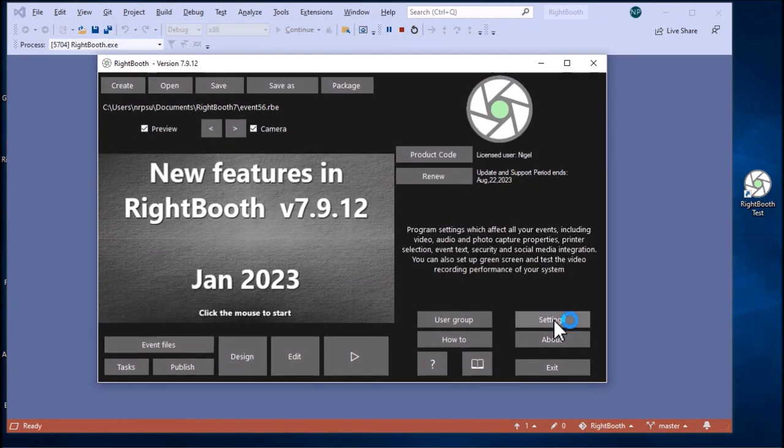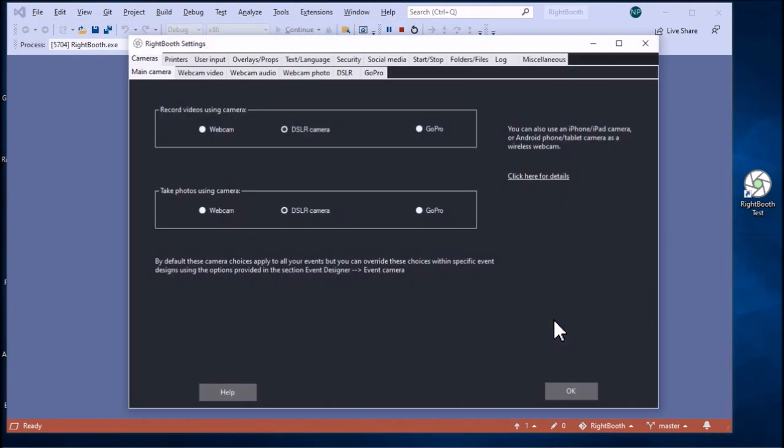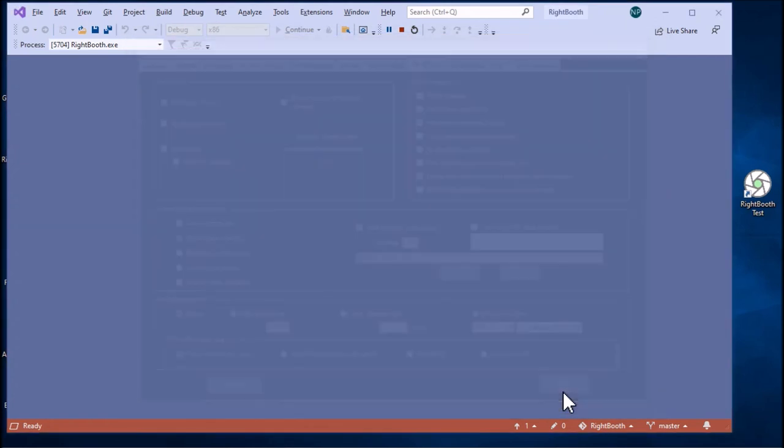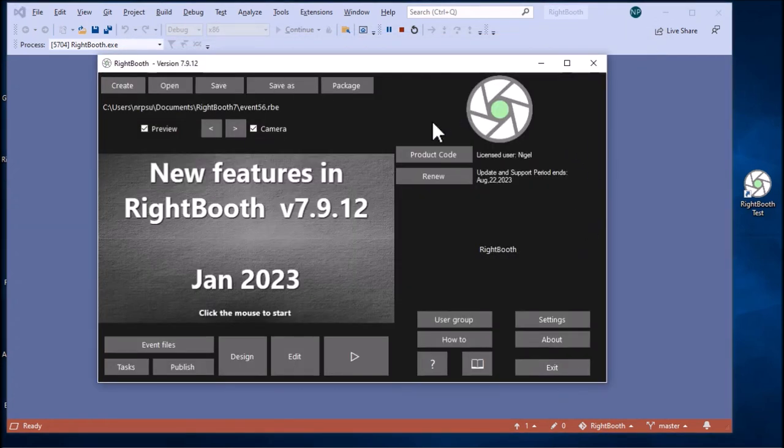There is a new setting for going here, start stop, and if you look in this section here, when RightBooth starts, at the bottom there's a checkbox for starting another instance. So if I tick that, now remember I'm ticking that option in instance number 1. What that means is that when RightBooth starts the first instance and it's fully up and running, the first instance will automatically start the second instance, and it will start up the sharing station event in this case.